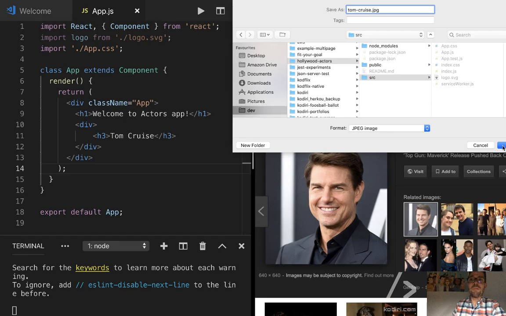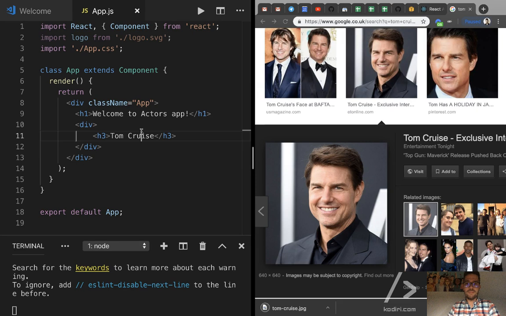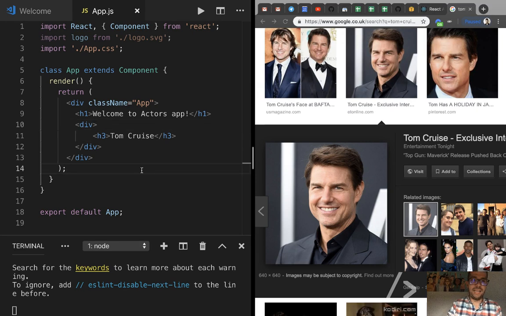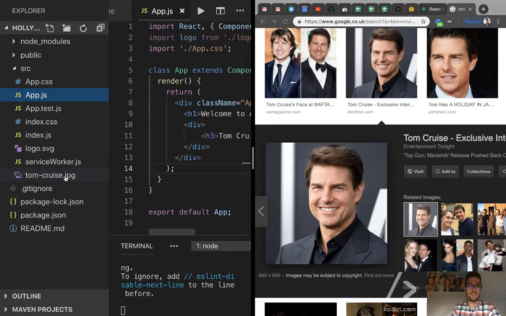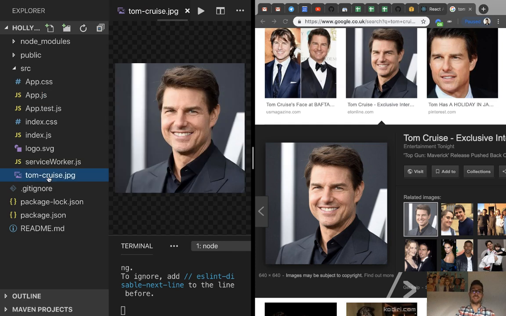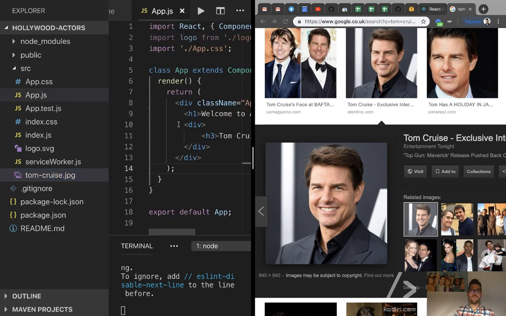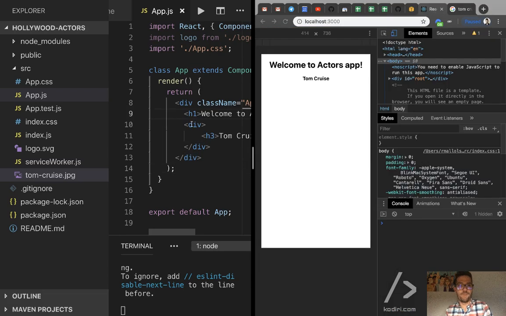So we'll save the image, and if you pay attention on the left-hand side, on the navigation panel, you will see the image inside of the source folder. All good? Can you click on the image? Of course you can. You get lots of Tom Cruise on the screen now. So, now the question is, how do we display the image of Tom Cruise?